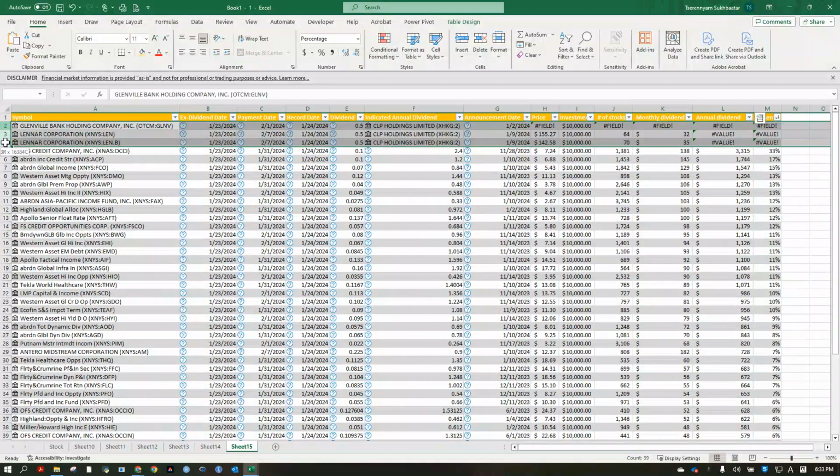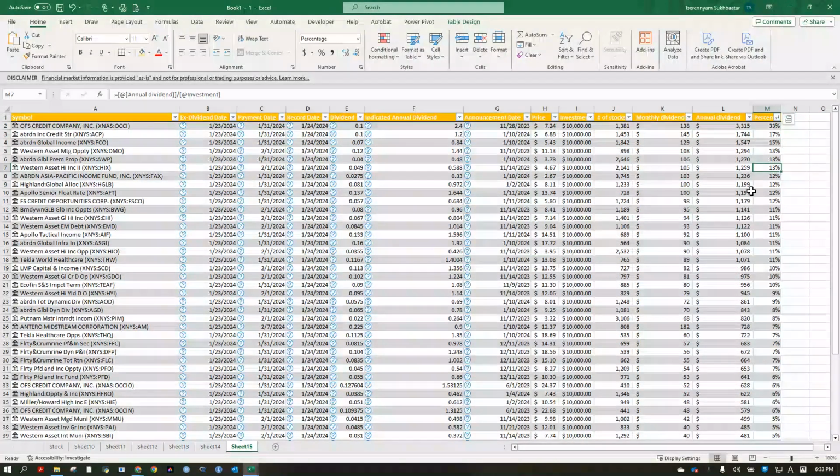Let's delete the first three. Okay, let's translate the numbers. If you purchase this first company's stock, you're gonna pay $7.24 per stock. Let's say you invest $10,000, you're gonna purchase 1,381 stocks. Approximately, they're gonna give you $138 per month. But after 1 year of holding, you will make $3,315 after investing $10,000, which is a 33% yield of return.